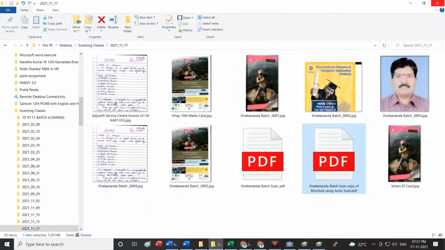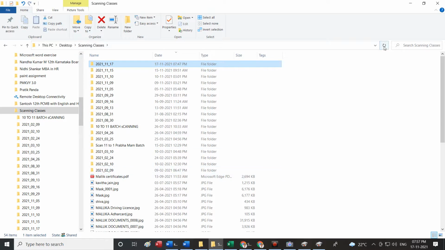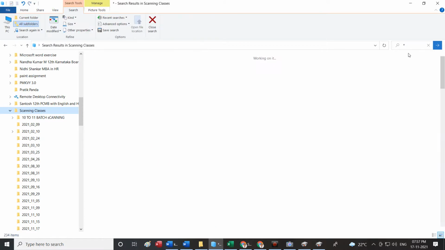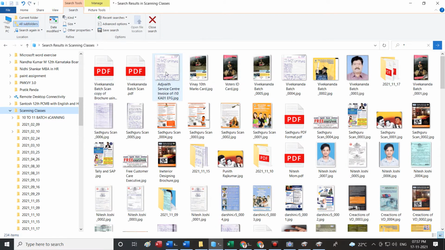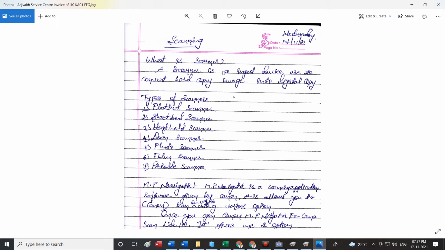Now let me also give you an idea what all can be scanned. Okay, I will just display what all we have scanned in order to show it to students at least, so that your mind is having an idea all this can be scanned. I'm just showing all the scanned images.